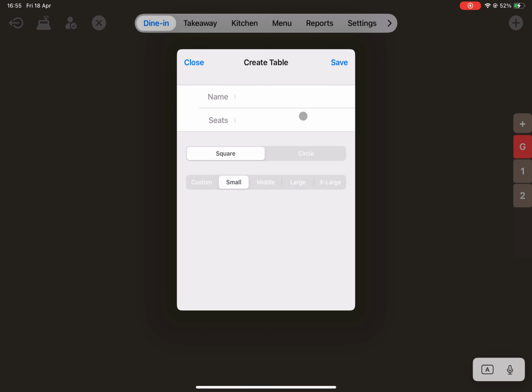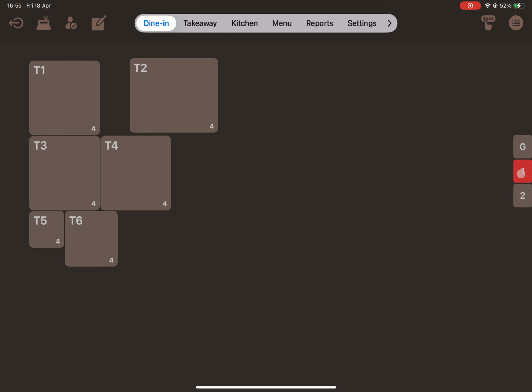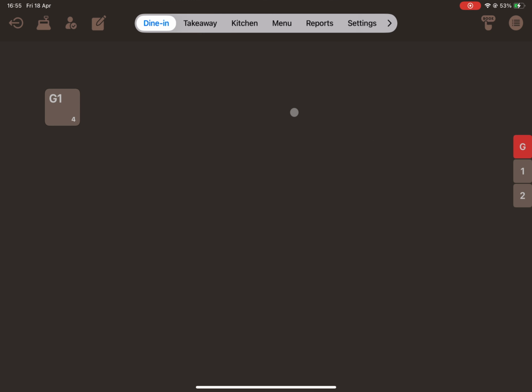I recommend including the symbol in the name to distinguish it from tables in other areas. Enter the number of seats here and then choose either a square or a circle shape for the table. Finally, tap Save. To exit edit mode, tap the close button. You can tap the area symbol again to access the different areas in your restaurant. That's all there is to it.